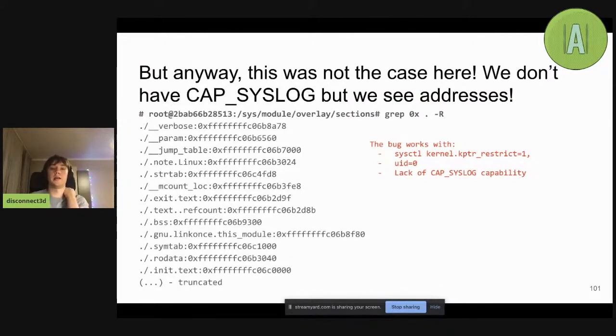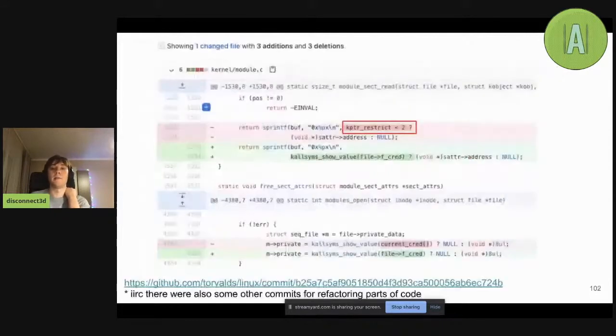And actually, the condition for the bug to work is that kptr_restrict had to be lower than 2. So it could be either 1 or 0. The slide is broken here. We had to be root, and we didn't really have to have the kASLR capability in order to see those addresses. So basically, the bug is that the lack of the capability should disable seeing of those addresses, but it's not the case here.